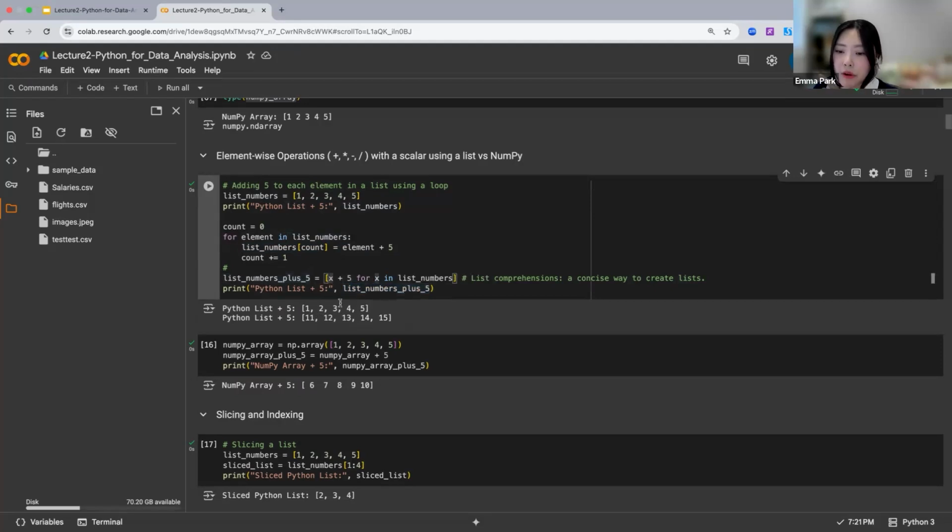However, okay, this is showing plus 10 because we ran two lines at the same time. Wait. Oh.